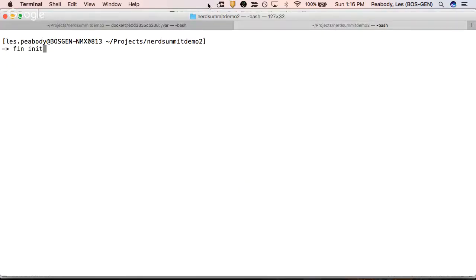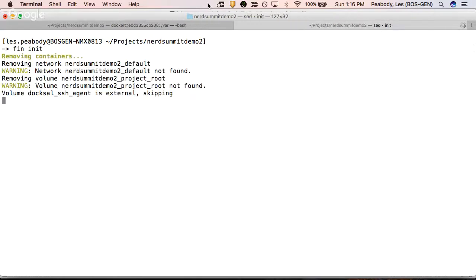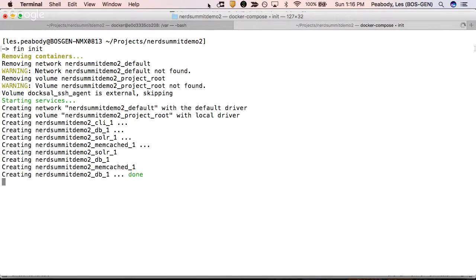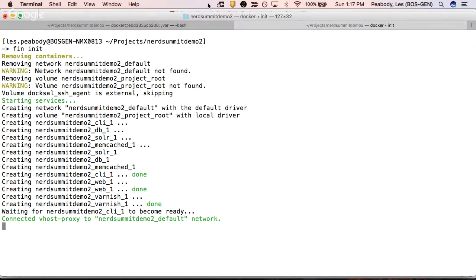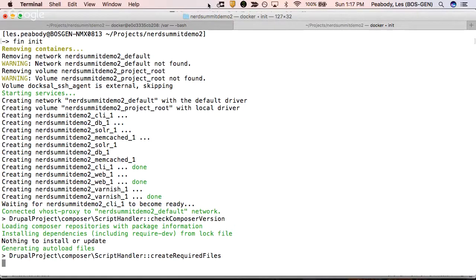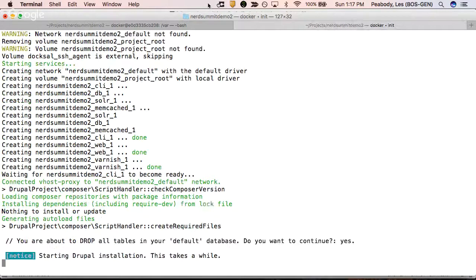So we're in Nerd Summit 2. We're going to demo the script. We're going to say fin init. We're going to remove the existing containers, get rid of the network, get rid of the volume. We're going to recreate them. You get CLI, DB, Solr. You see some other ones being created, Memcache, Varnish. It's going to reconfigure the proxy, point to the right project. Install composer dependencies, move files, set up local settings files if it needs to. Now we're finally installing the Drupal profile, the standard profile.